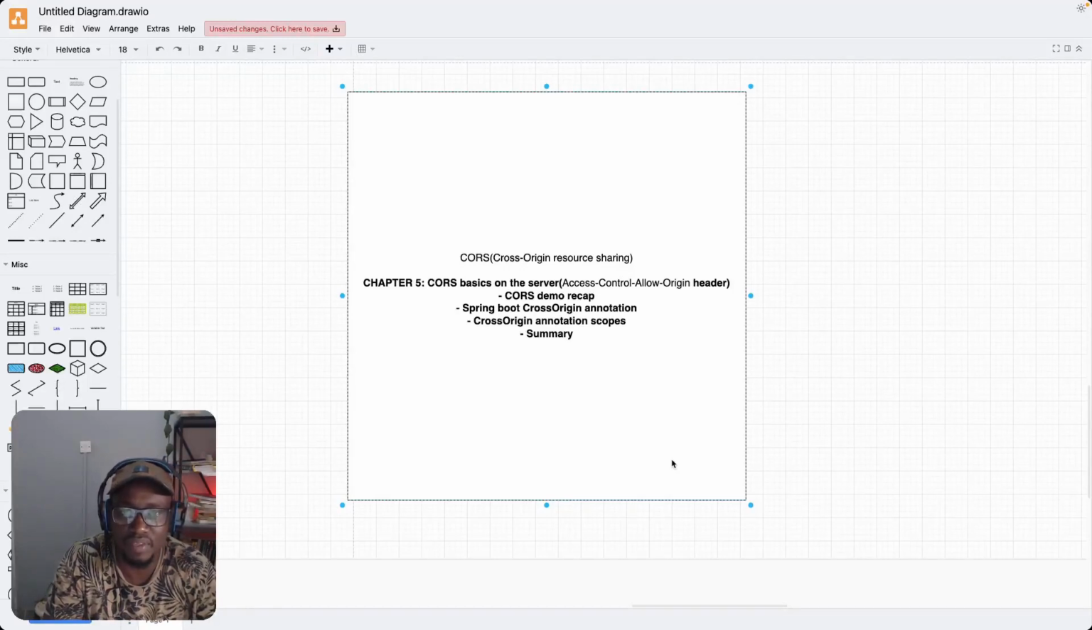And if you remember from the previous chapter, we covered CORS basics, but on the client side. And in this particular chapter, we're going to cover CORS basics on the server. So in the previous one, we looked at the origin header, and in this one, we're going to look at the counterpart on the backend on the server.